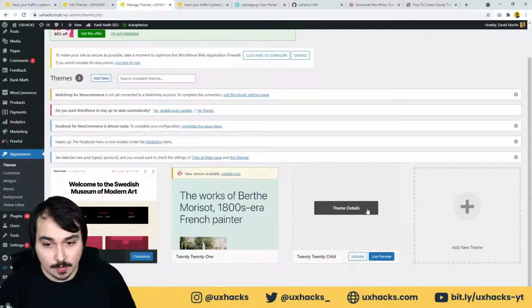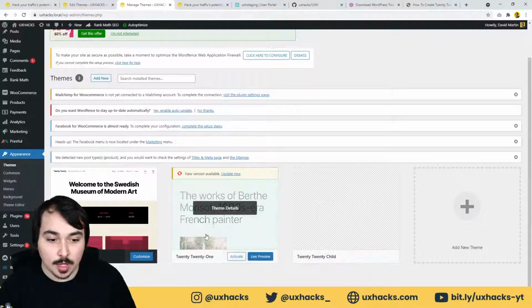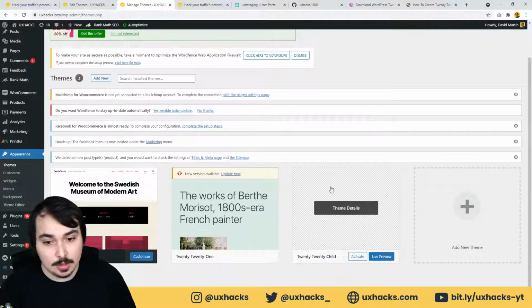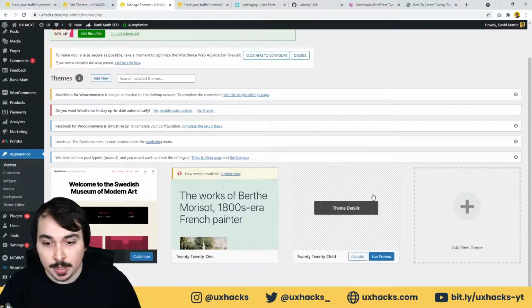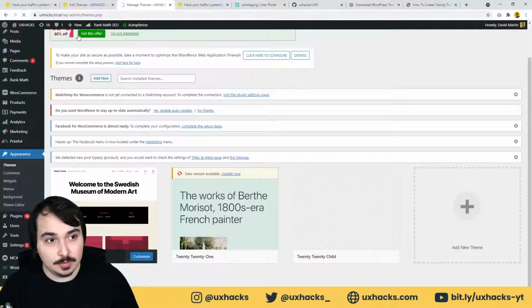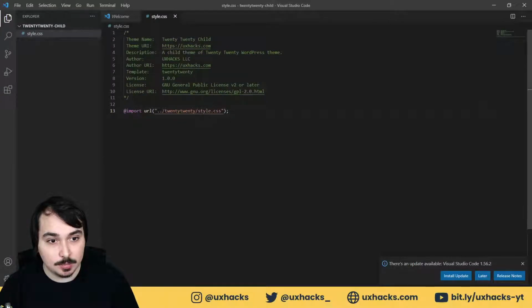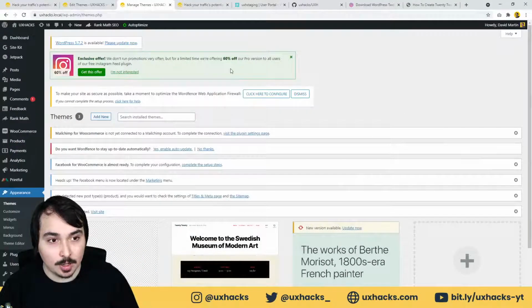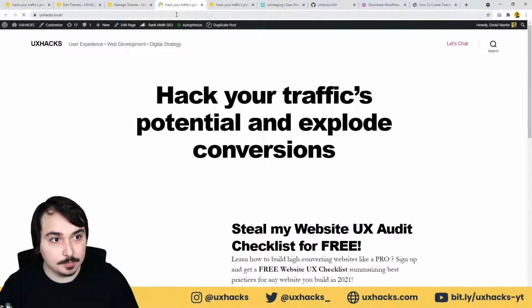There's no screenshot file, which means there's no image, but that's okay. If we wanted to change that, we can very easily just create an image and name it screenshot.jpg, and it'll get added there. For now, I'm going to hit activate, and we're going to see what happens to our website. We're going to see if it actually grabs this parent style sheet and imports it or not. So let's go check out the site.